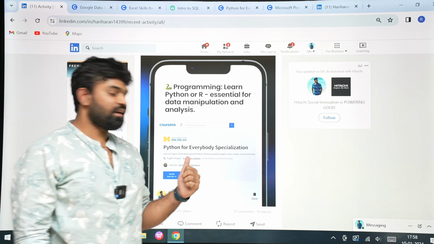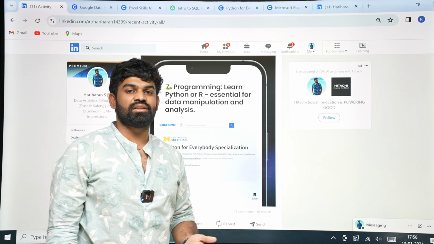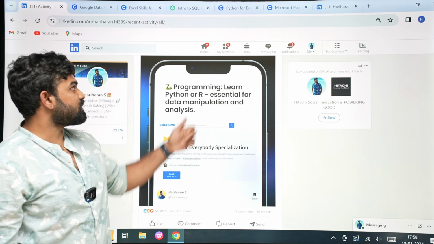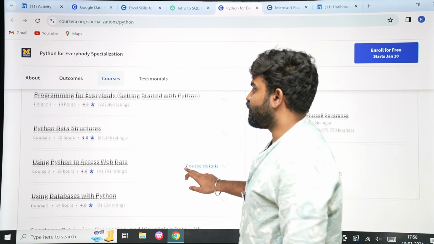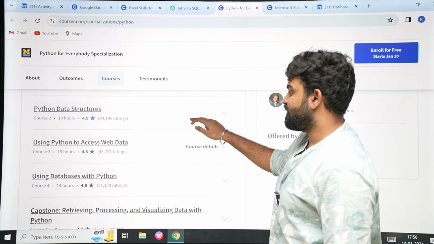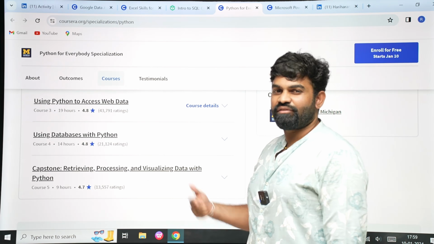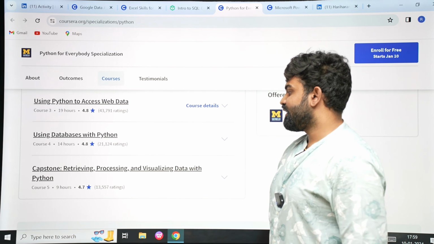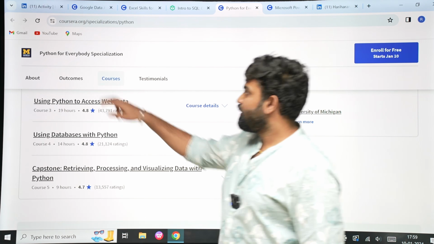This is the Python for Everybody specialization course, which is a very well known course for learning Python for beginners. This is also from Coursera. This course is also structured in different modules. First, initially you will be learning the basics, then you will be learning the data structures. Then you'll be using Python to do different functionalities later, and you also have a capstone project in this where you can implement the skills which you have learned in the program.